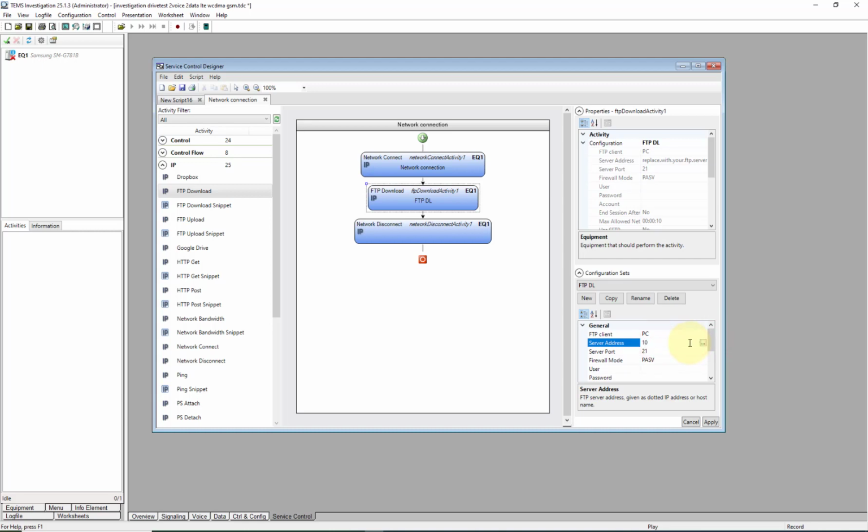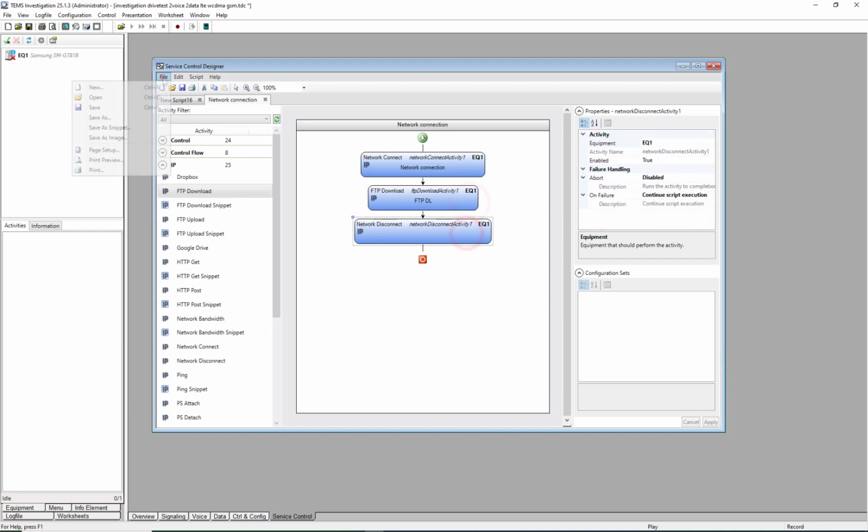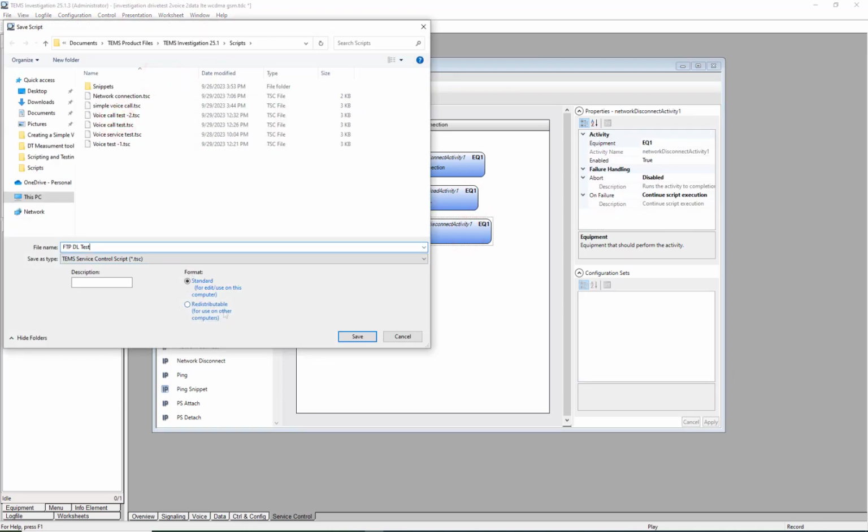Set up parameters like FTP IP 10.186.97.194, username XXXX, and password XXXX in the FTP server configuration. Next, specify the download file paths and other relevant settings in the FTP download activity. And next, save the script.